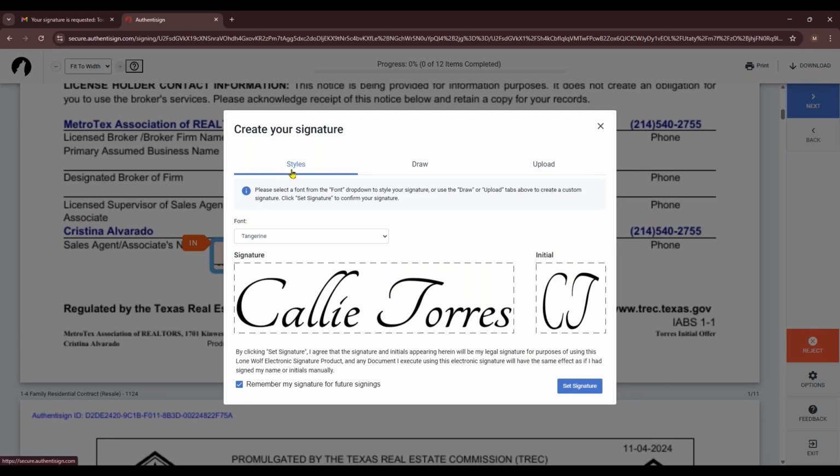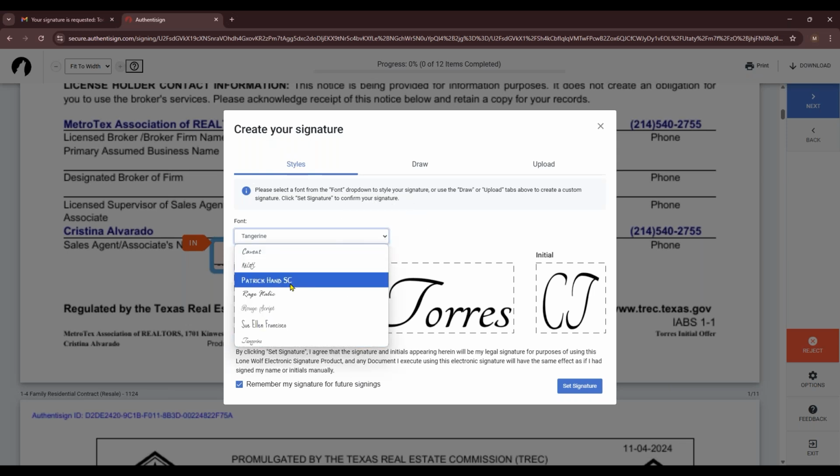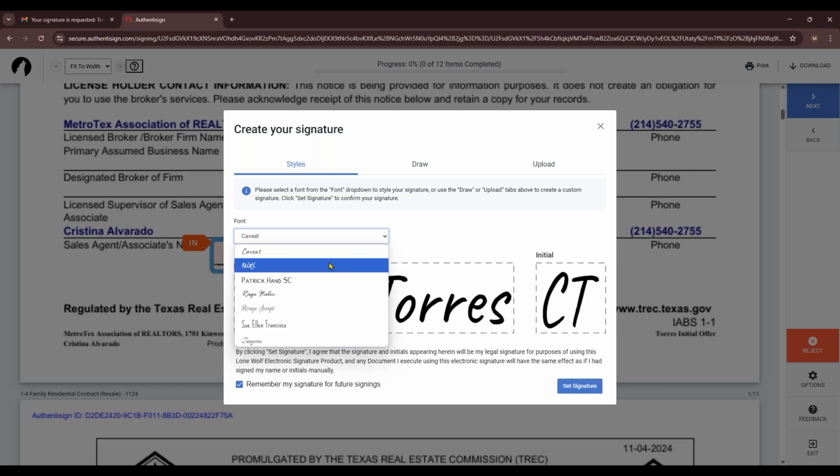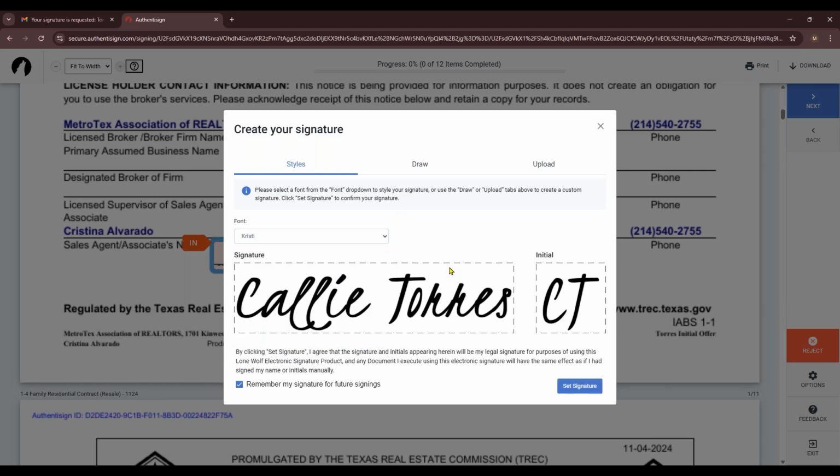First one is going to be a style. This is going to have preset fonts that are down here on this drop-down menu. They can pick between any of these, whichever one they feel best represents their signature, and they can use this. They've got the initial preview and they've got the signature preview. That's their first option, probably the easiest one. We will be using this one, but let me show you the other two.